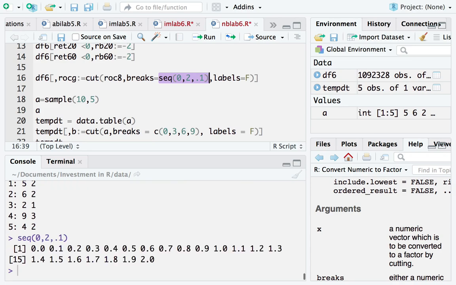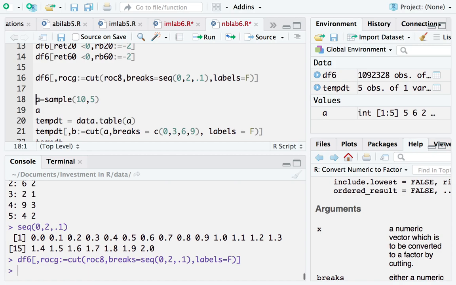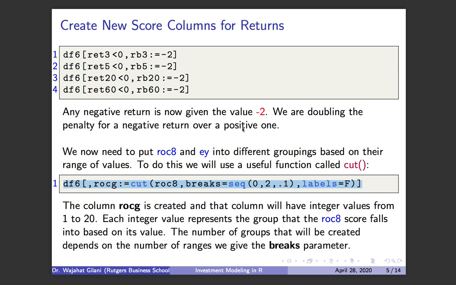If I just run this part right here, I'm literally giving 0 to 10%, 10 to 20%, 20 to 30%, 30 to 40%, et cetera, 190% to 200%, et cetera. Remember, the smaller number is always the exclusive one, the bigger number is always the inclusive one. And the labels are false. So when I run this, okay, I now have ROCG grouping, right?